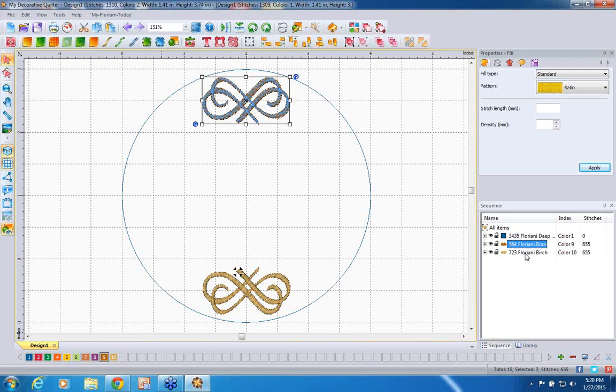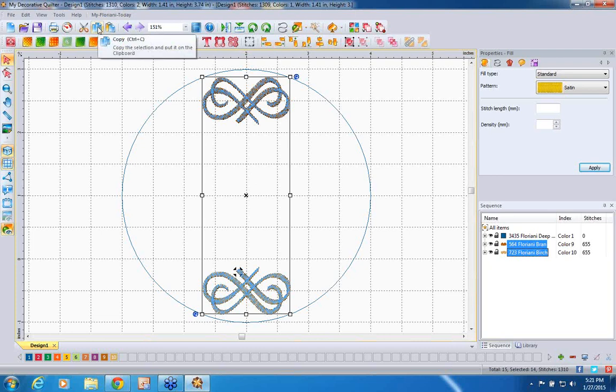And now I'm going to hold down my Control key. You can't see me doing that, but trust me, I'm holding down Control. And I'm going to select by clicking on the second one, and that Control click allows us to select multiple items. So now I've got both of them selected. We're going to copy them. So I'm going to come up here to my copy icon and click copy once. I'm going to move over to my paste icon, and I'm going to paste them in.